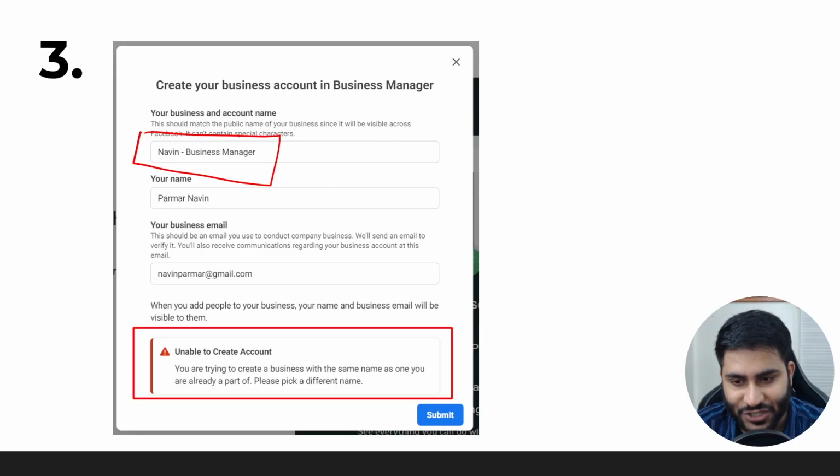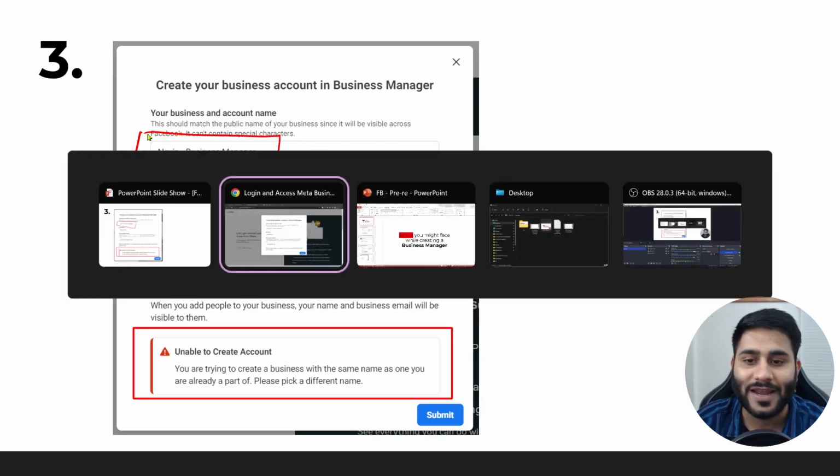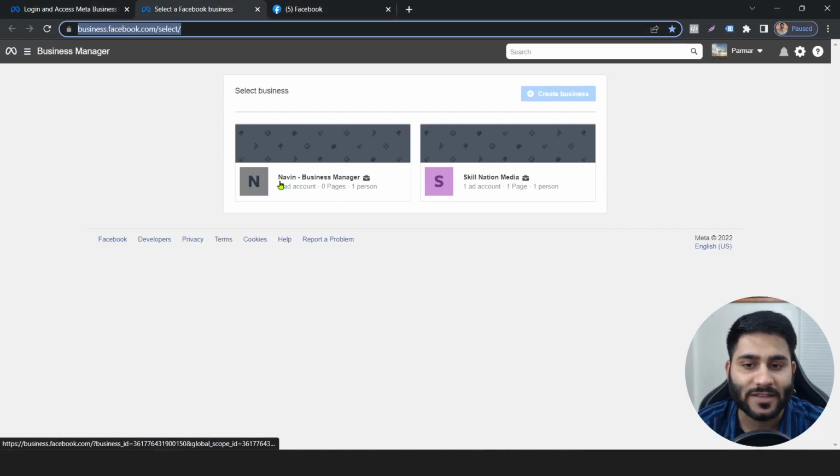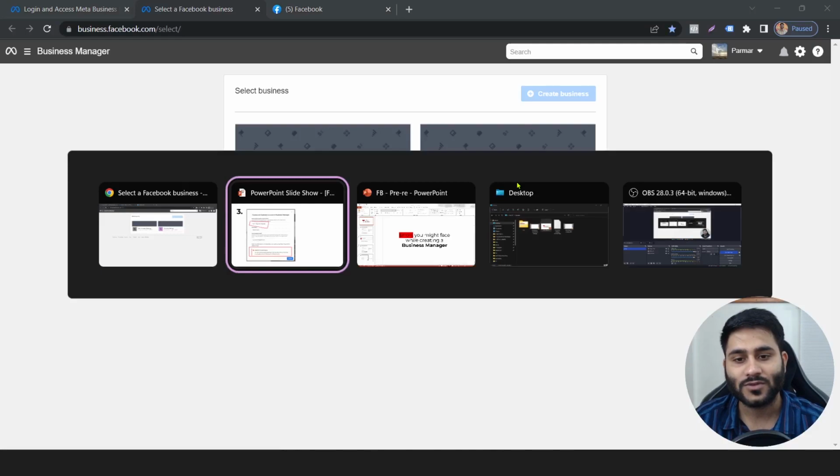You just simply need to change this particular name and you will be able to create the business manager. Okay. For example, Naveen, how do I find with what name I already have a business manager? You need to simply go to this URL, which is business.facebook.com/select. Now I have two business managers with these two names, which are Naveen Dash Business Manager and Skill Nation Media. If I use the Skill Nation Media name to create my new business manager, I will not be able to do that. And same, if you go to this URL and you find a few business managers in your account, and if you use the exact same name, you will not be able to create the business manager with the exact same name as your old business manager. Okay. So this is the solution.